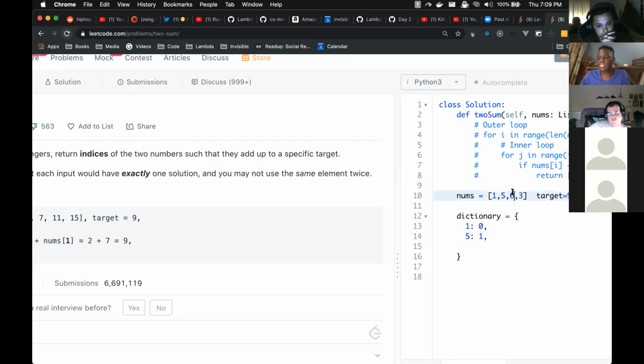So we go on to the next one, 6. What do we need to add to 6 to form 9? That's the target. We need 3. We check our dictionary if we've seen 3 before. We haven't seen 3, so we add 6. So 6 and 2. And now finally, the last one, 3.